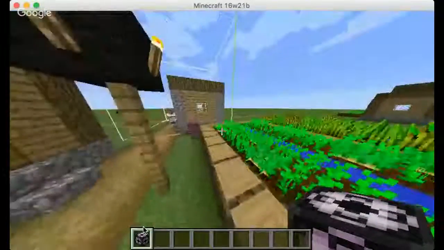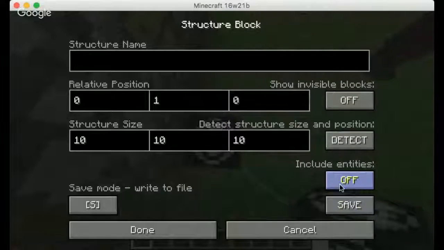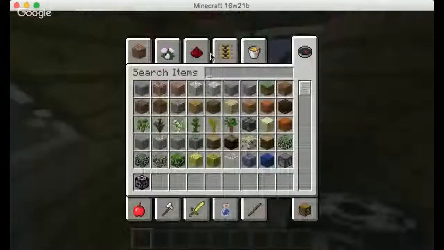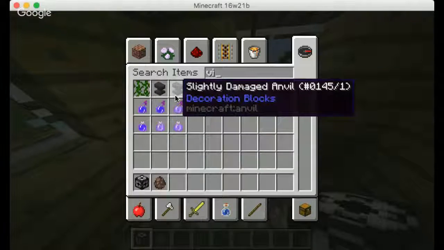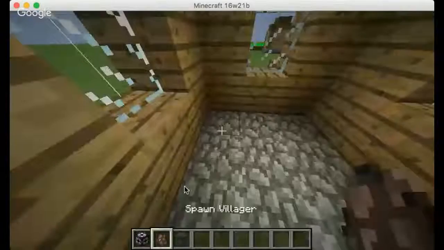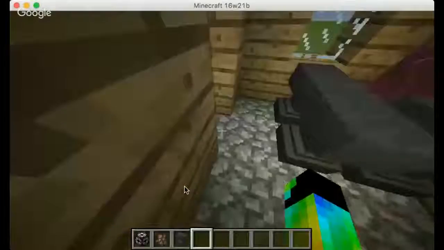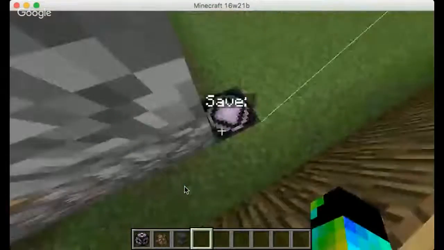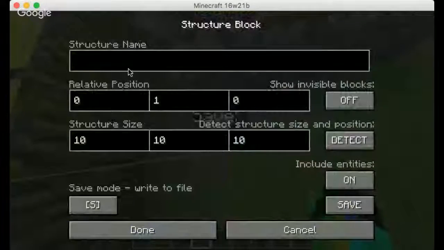So once you got your house, it's not going to copy the entities, only if you click on include entities. I turned that off. If you actually want a villager to spawn, which I'm going to want to, which I'm going to trap in anvils, never to get out of right there. I'm going to turn on include entities, so it might spawn in a few other entities, because there might be another one. And then you want to rename it.